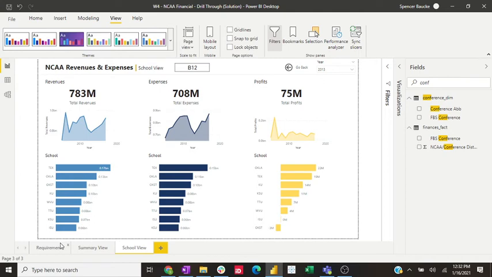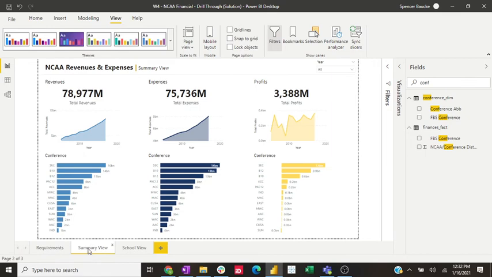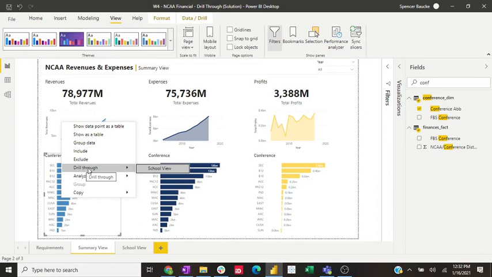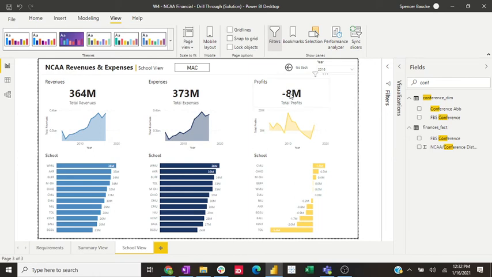Cool. So now let's go back to our requirements page, and we need to figure out who contributed most to the Mac losing so much money in 2016. So let's go to our summary view. Let's find our Mac, the Mid-American Conference, and let's drill through to our school view. We want to check out 2016 because that is where we lost, like we figured out last time, a little over $8 million in profit.